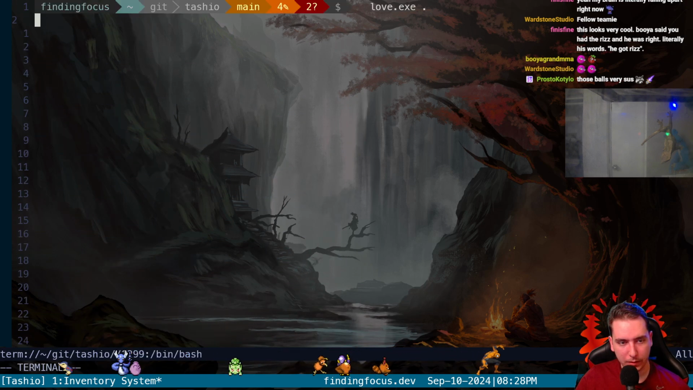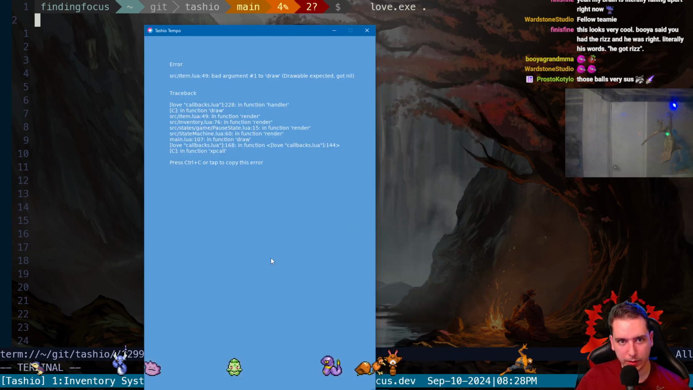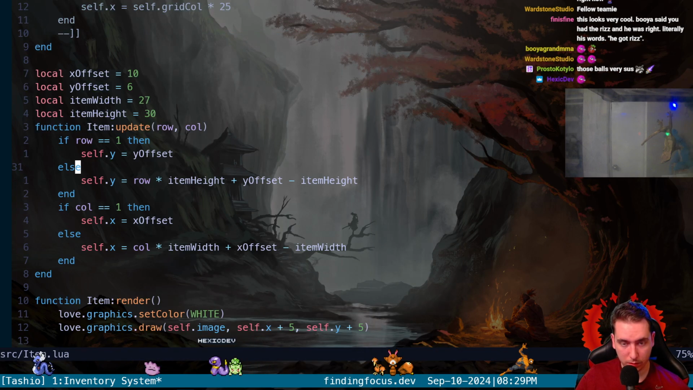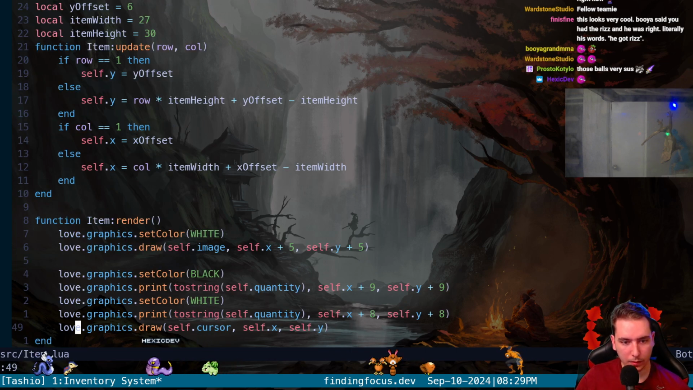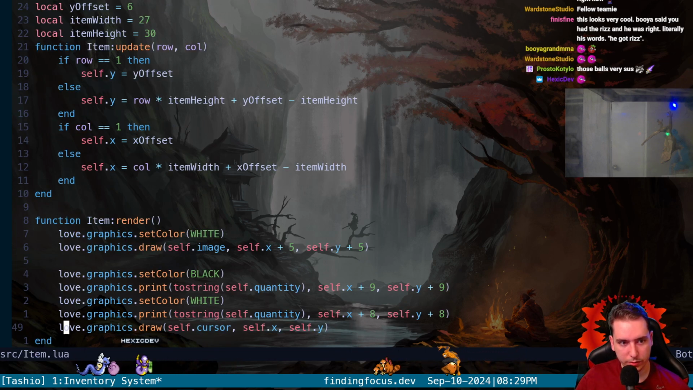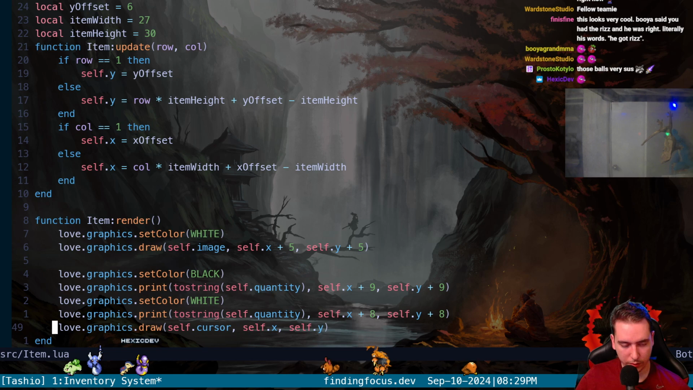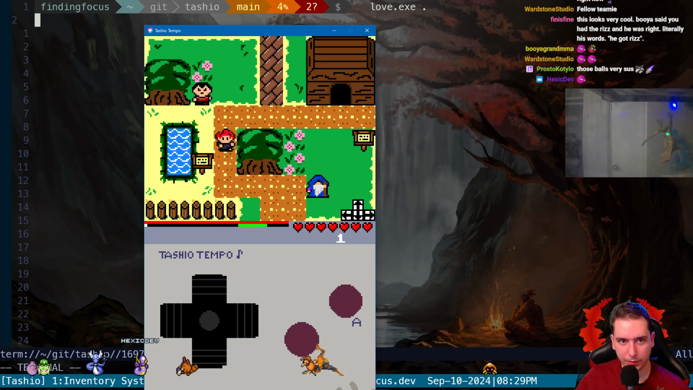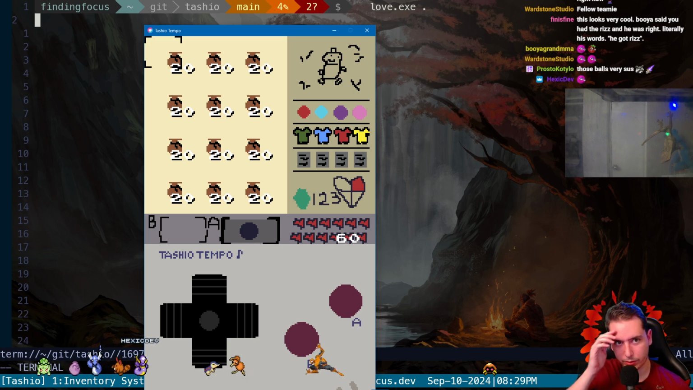Okay. We're crashing on what line? 49. Can't draw. Okay, yeah, we don't want to draw a cursor anymore because we don't have it in the item class anymore. Okay, so there's our cursor. We aren't blinking our cursor.